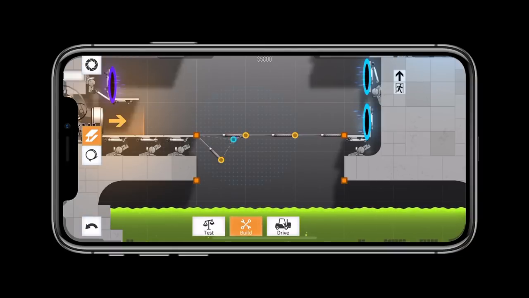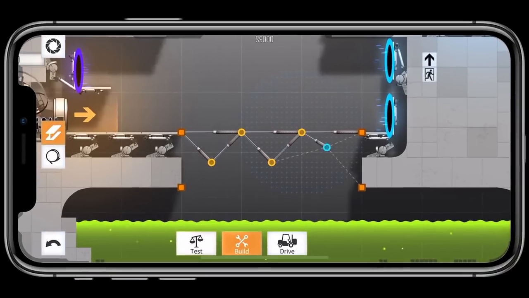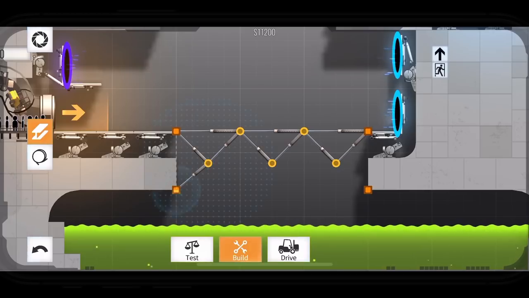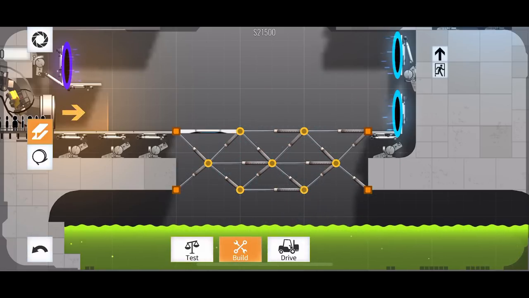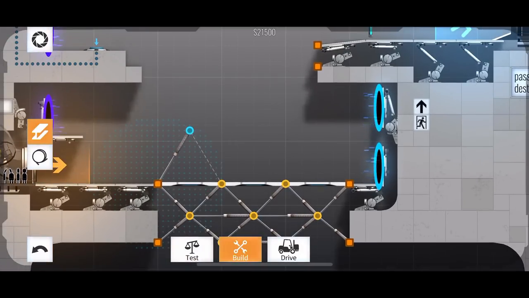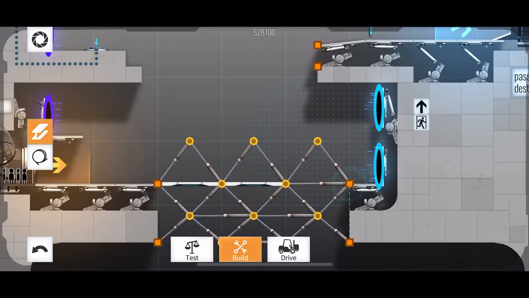Today we're taking a look at Bridge Constructor Portal, a new game in the Bridge Constructor series that's launching on iOS and Android, as well as on macOS, Windows, and Linux via the Steam Store. While the game shares its mechanics and strategy from the other games in the Bridge Constructor series, the characters, graphics, and storyline have all been developed in collaboration with Valve, the makers of the original Portal games. That makes Bridge Constructor Portal the first official mobile game in the Portal series.